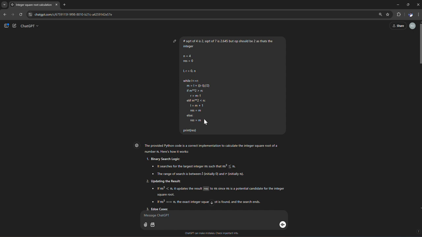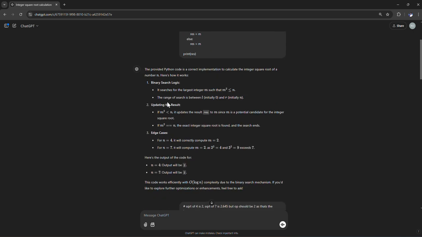So when I executed this in VS Code, it was not giving me an output, so I was not sure what was happening. I couldn't understand what I was missing. Then I put it in ChatGPT, and ChatGPT showed that this is working all fine. The provided Python code is a correct implementation to calculate the integer square root, right?